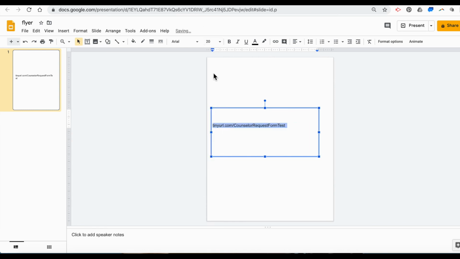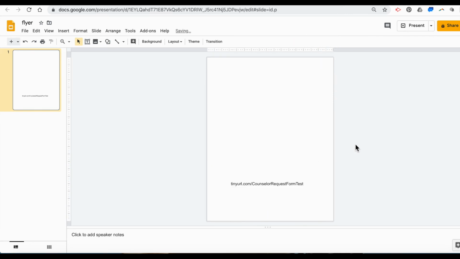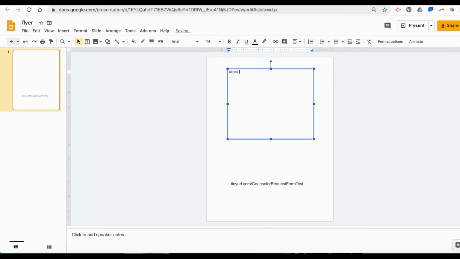And let's see, let's make that font size 20. Okay. So you might just add some information here. Let me make that a little larger so you can see it. Make an appointment with your school counselor. Click the link below or scan this QR code.